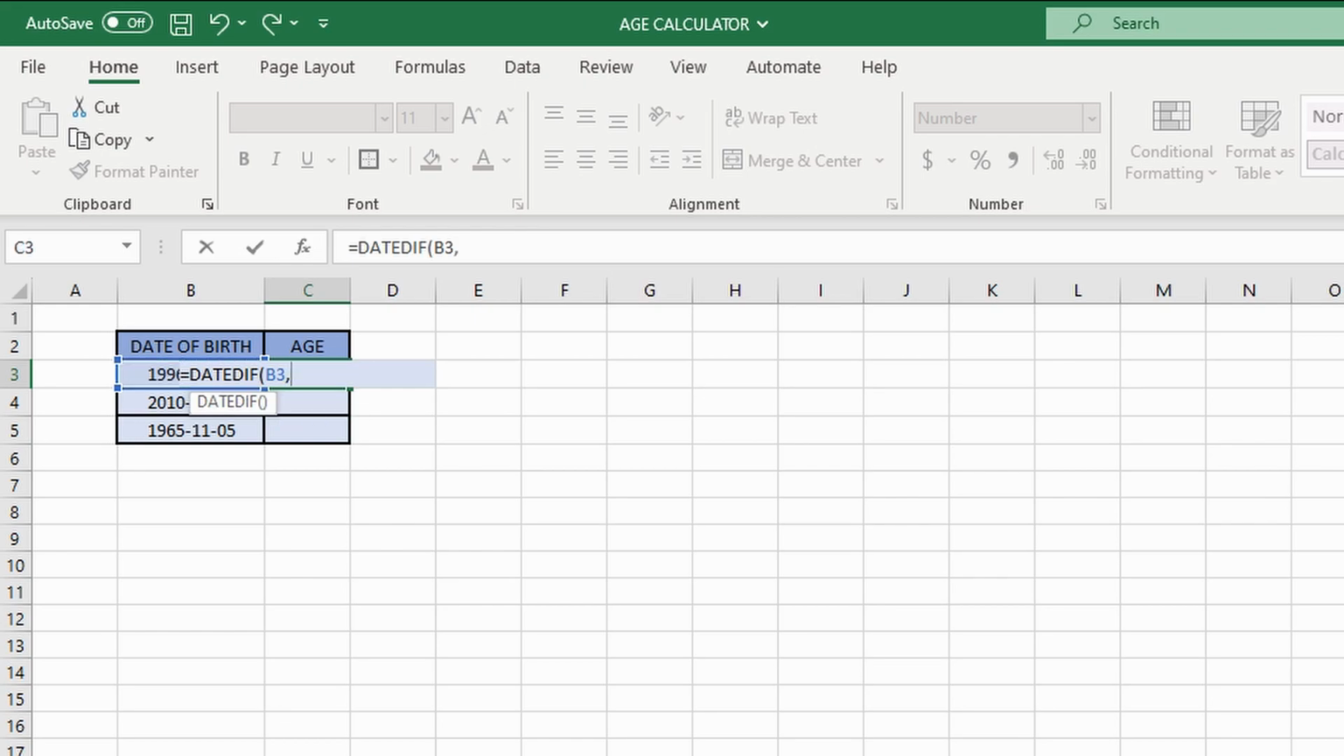For the second term, we must use another reference date. If you want to keep an updated date every time you open Excel, go ahead and choose today. You can use the date today by typing today and placing an open and close parentheses right after it. And there you go. Let's proceed to the next term.